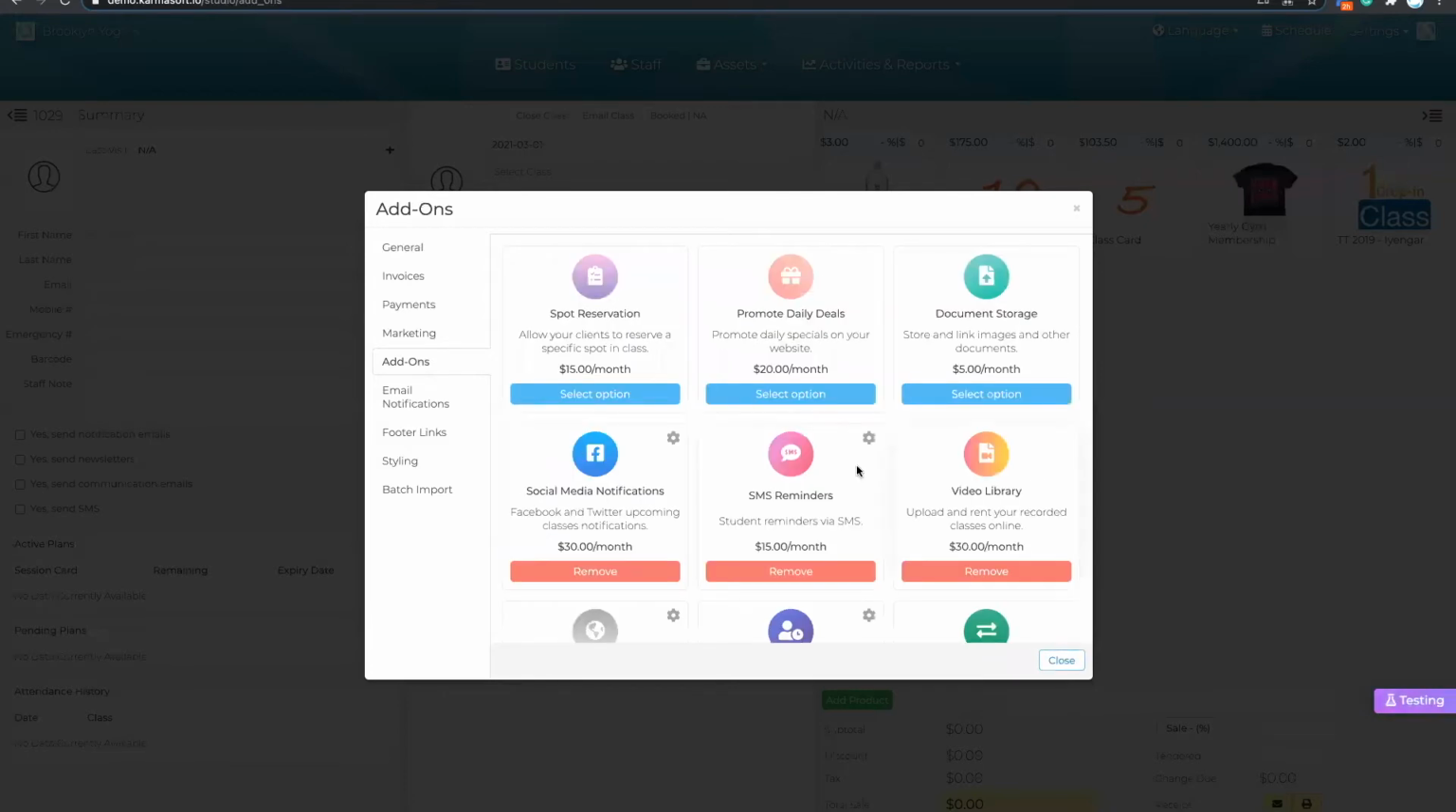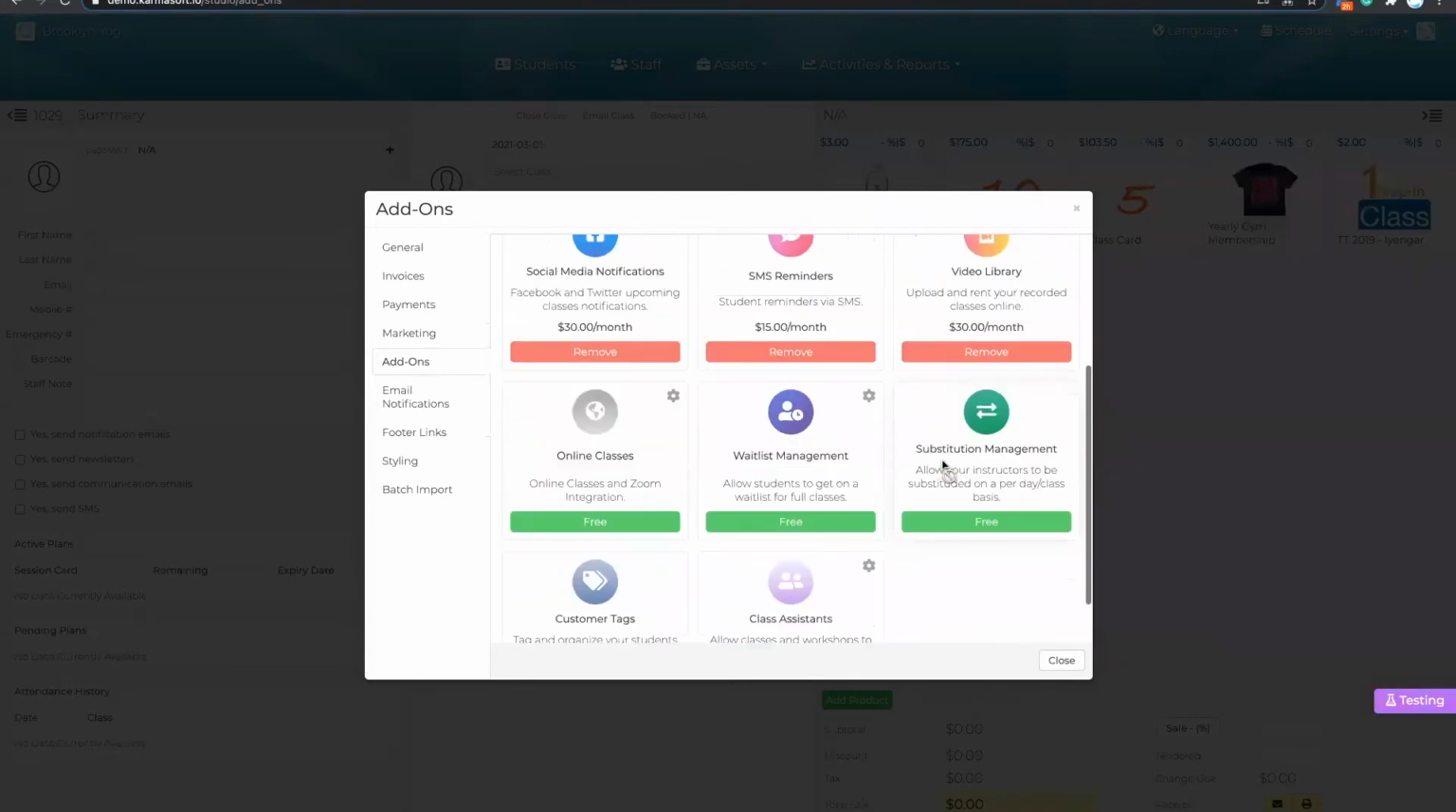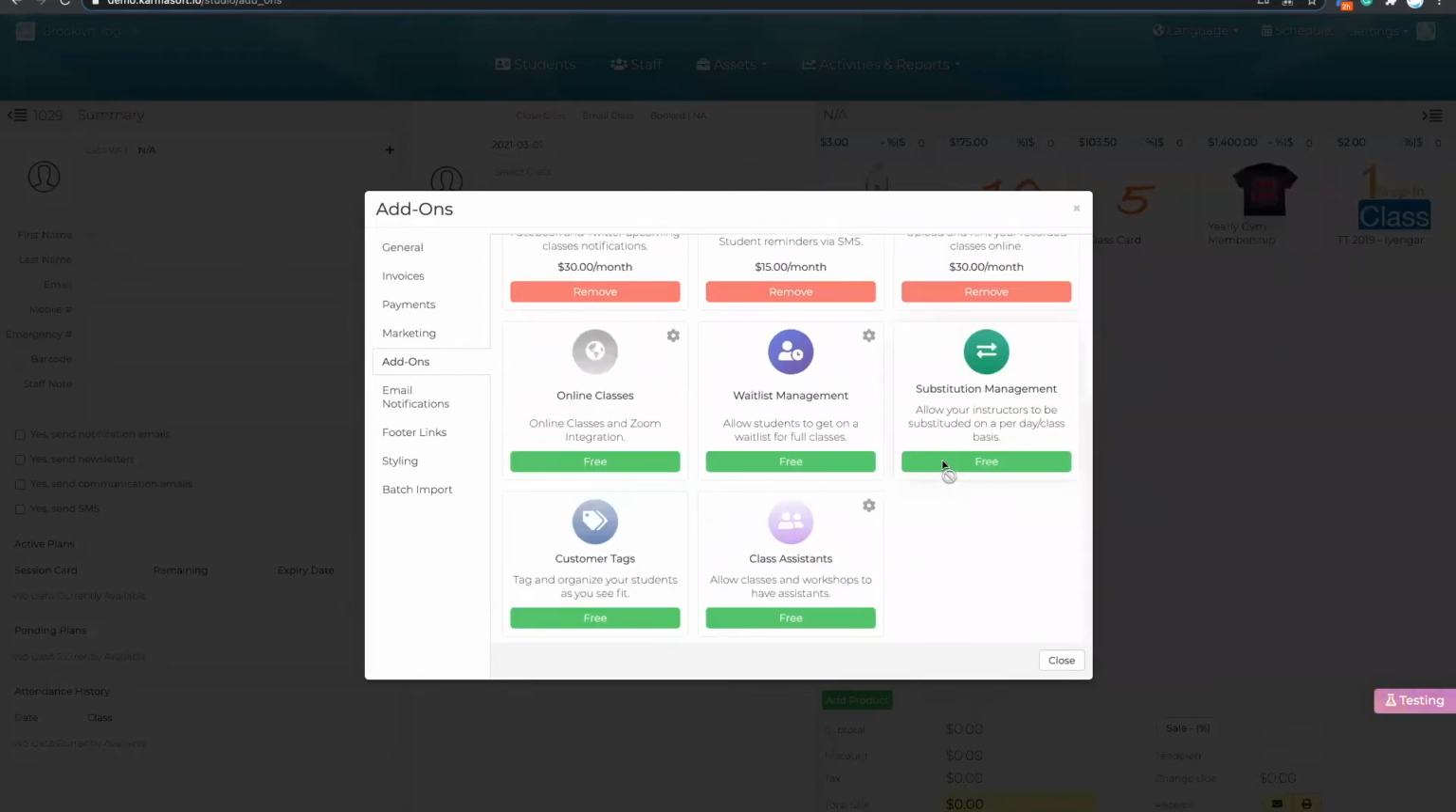And the last one I'm going to mention in terms of the brand new stuff is basically the video library. Video library is simple. You upload your video, you create classes for the packages for those videos. People could book them, watch them, just like they would do a regular class. And the online classes, waitlist management, substitute management, all of those were basically in the system prior.